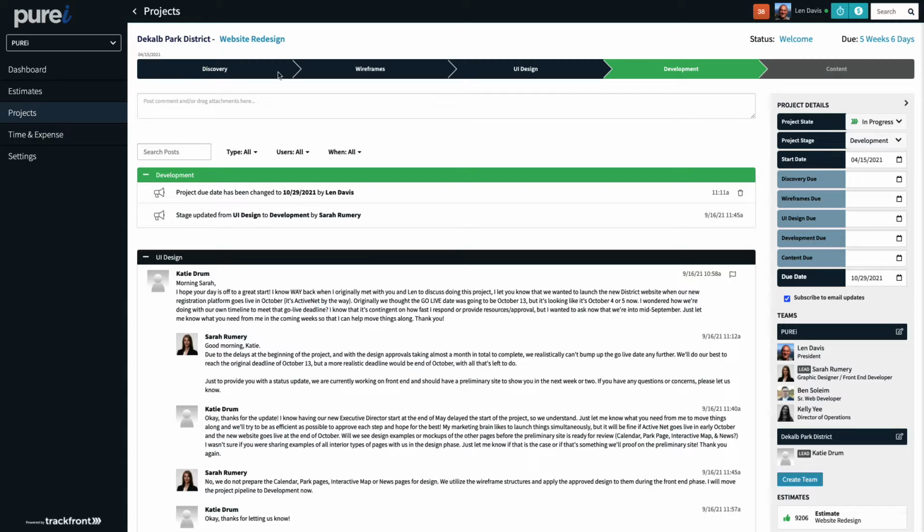Next, you'll see the project stage bar here. This is what you would select when you create the project. In this particular case, this is related to a web design project. So there's a discovery phase, a wireframes phase, the UI design, development, and then content. And this project is currently in the development phase as indicated by the green. Completed stages are color-coded in blue, and any future ones that are not completed yet are in gray.